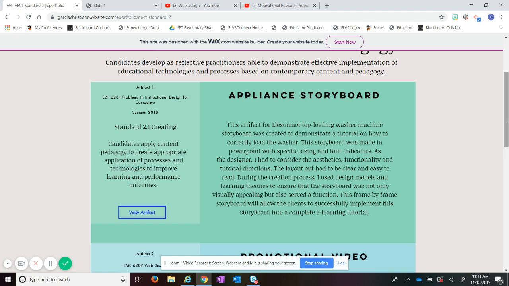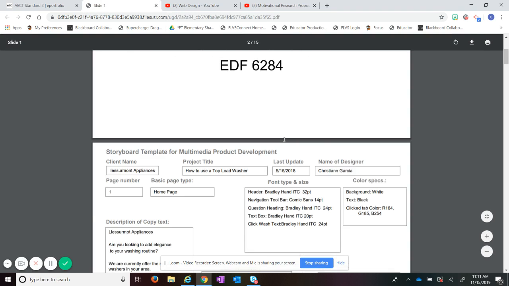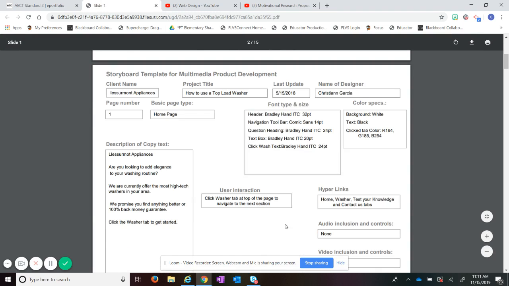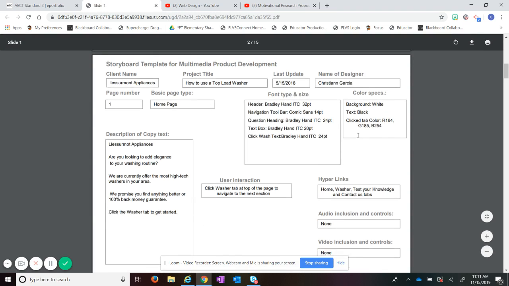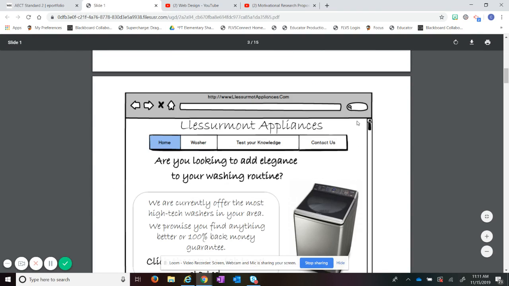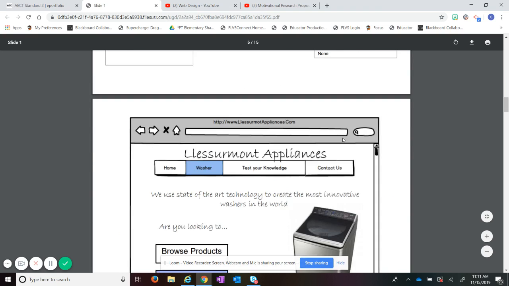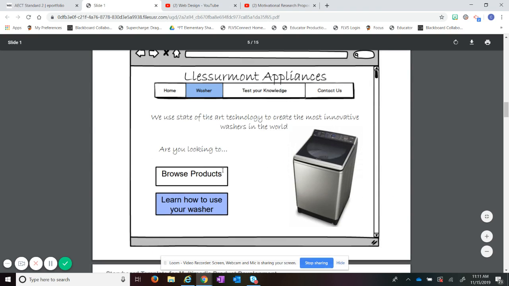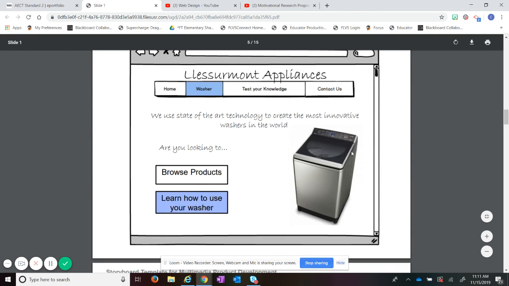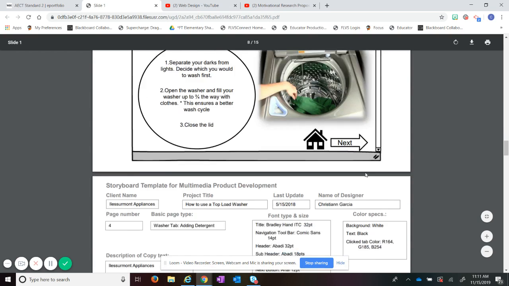When I was designing this instructional material, I had to think about specific sizings and font indicators. I had to consider the aesthetics and use models and learning theories to make sure, is this more than something that is just appealing, but does it serve a function? So here is my example of my storyboard that has all those specific specifications in order to create this instructional model. And it really teaches the user steps and makes sure that it's easy to use, but also is teaching them how to use their top-loading washer.